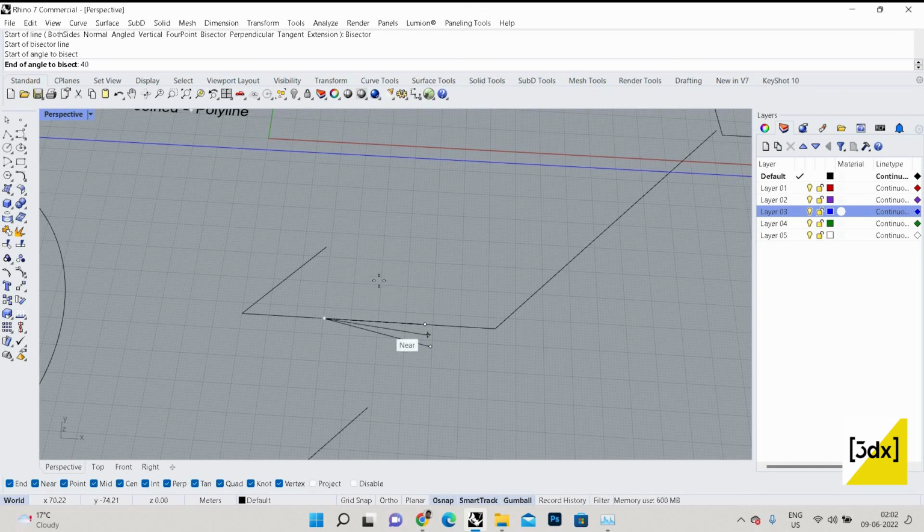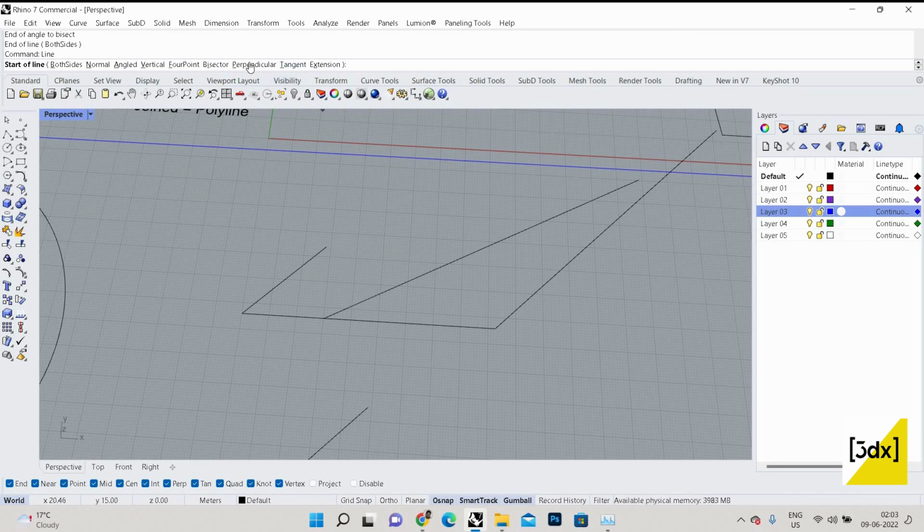This is just an angle, so it might be 30, 40, or something. If I give 40, it's 40, and the bisector of that 40 is 20. So the bisector is nothing but half of the angle, and it gives me the 20 angle. It's the same concept as the angle line.